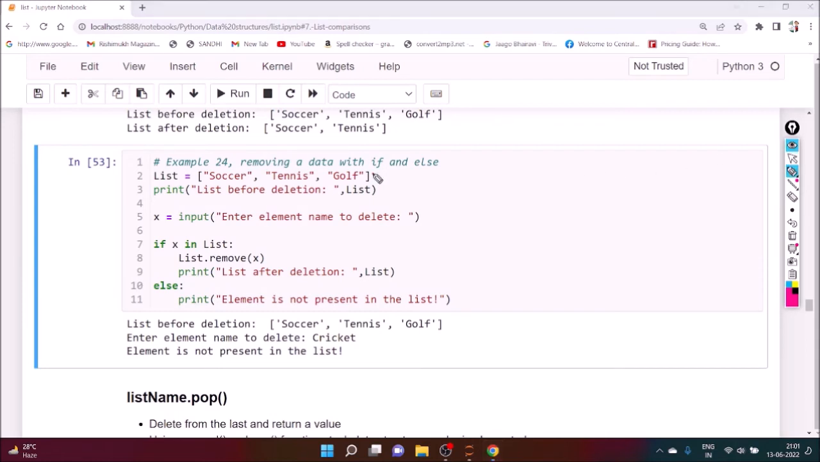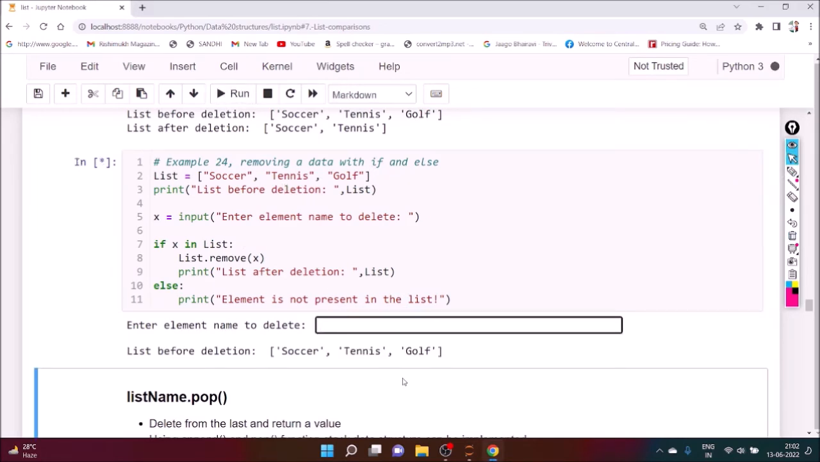So we can see here, we have a list. The content of the list is soccer, tennis and golf. If you print the list before deletion, this is our output: soccer, tennis, golf. Now suppose we want to delete an element: you enter your element, and first check whether it is in the list or not. If it is in the list then delete it, otherwise print that the element is not present in the list. Are you getting my point? After deletion we can print the list also. First of all, just see the example. Execute it. Now suppose we want to delete golf.